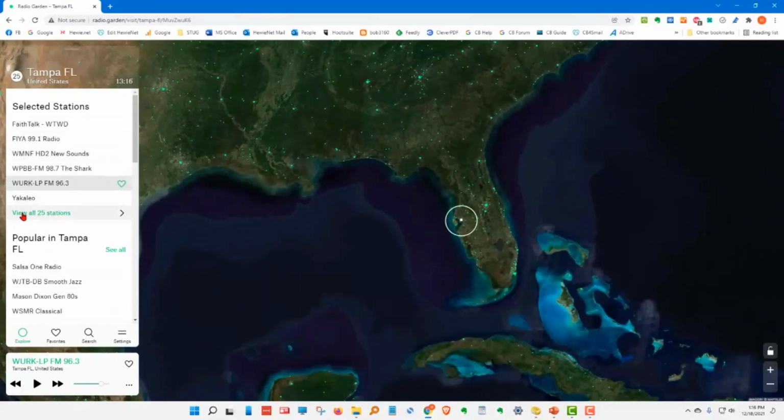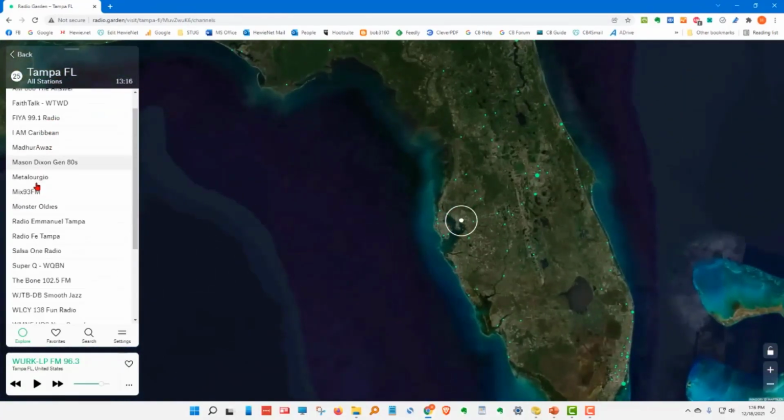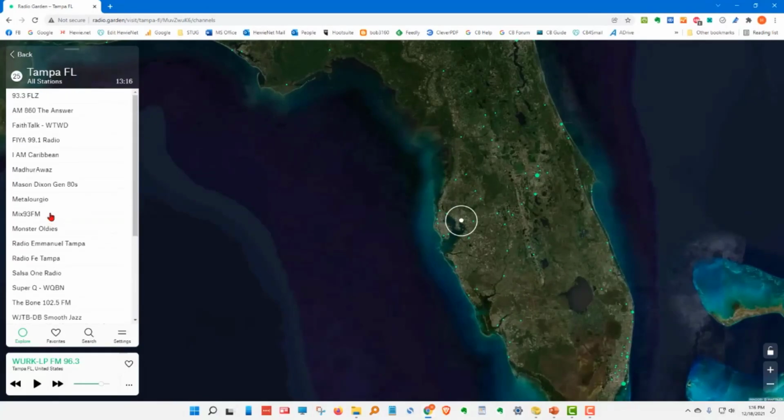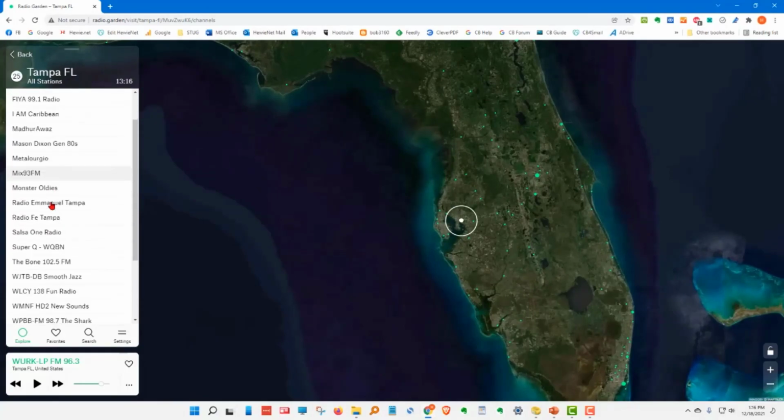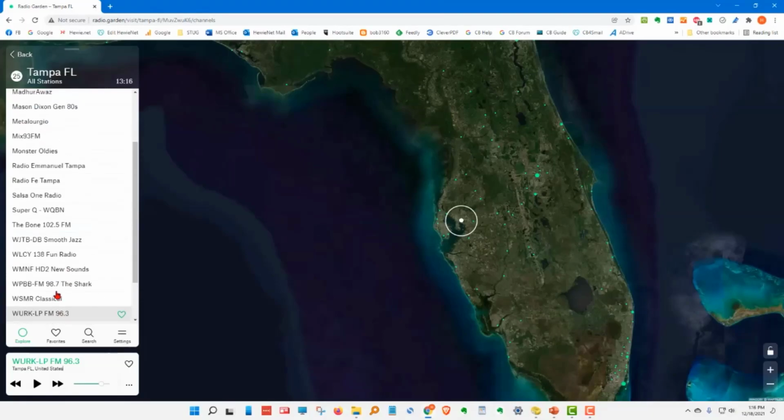I could go to any, but it says view all 25 stations. And so it looks at all 25 stations in the area. Now, some of them are streaming, some are not actual over-the-air radio stations, and not all radio stations are here. I went to one city where I know there's several radio stations, and none of the ones that I was familiar with showed up. But here's USF, the University of South Florida.